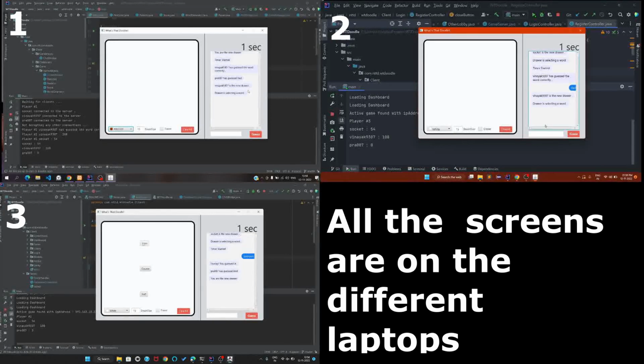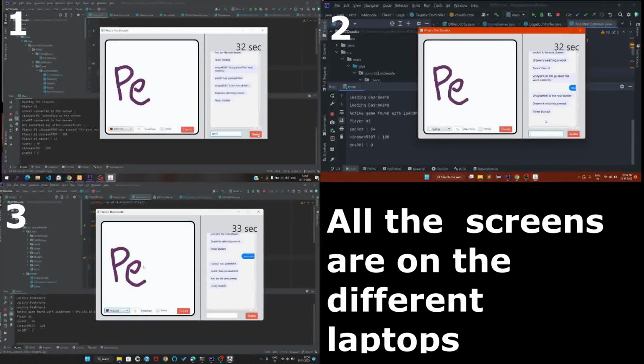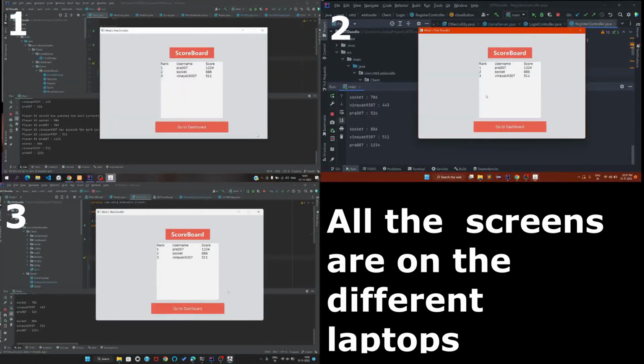Player 3 is the drawer, giving him 3 options to select from. Player 3 selects a word, selects a color, and starts to draw. The cycle of change of guessers and drawers continues until all the players get the same amount of time to draw. At the end of the game, the scoreboard is displayed, which contains the scores of all three players in descending order.